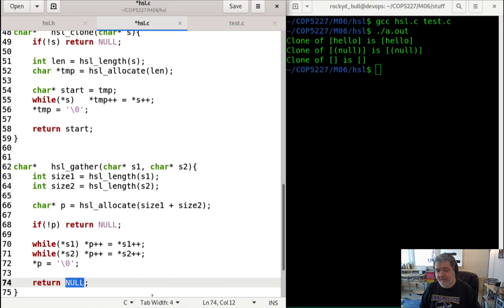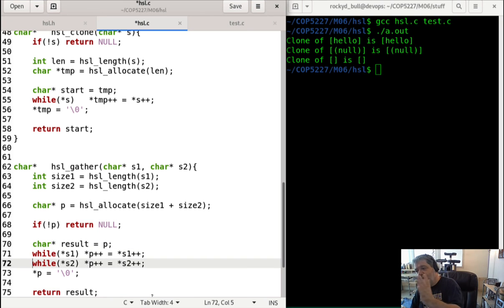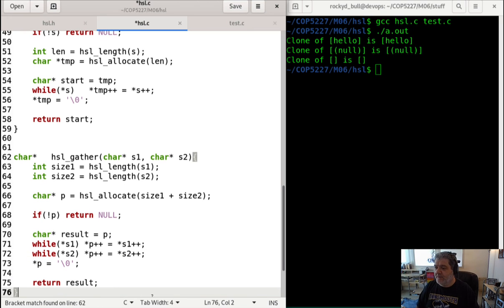Well, no, I would prefer to return... actually, if I return p, here's what's going to happen again. We had that bug before, right? If I return p, now p is pointing at the end of the string, so I'm not going to see anything. So what I need to return is something that I'm going to call result, and I'm going to say char star result equals p. So I'm saving where the newly allocated string starts. Then I'm incrementing that pointer p, so I'm forgetting where it starts, and I go up to the end of it, and then I just return result. So let's save this.